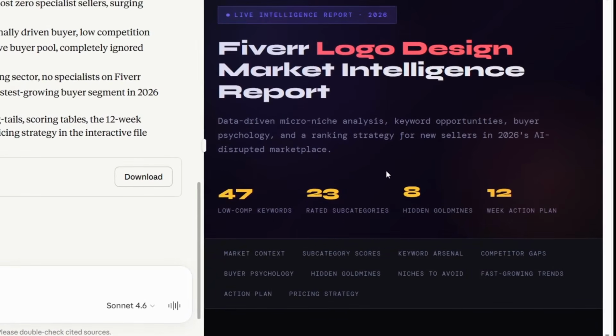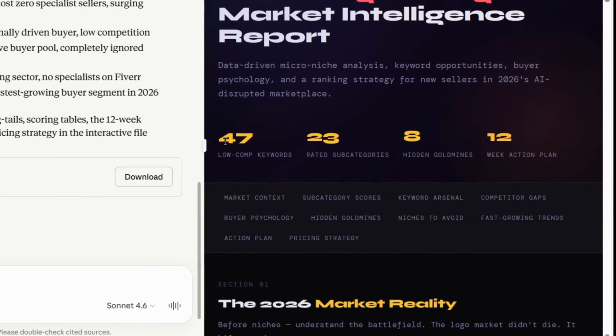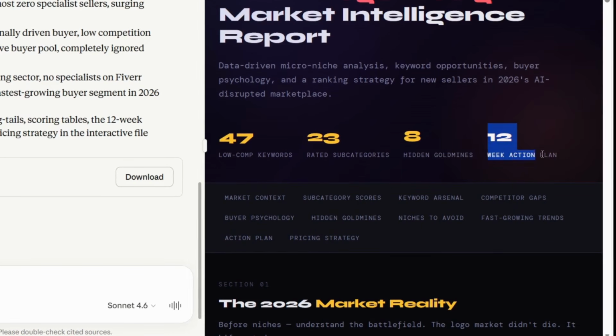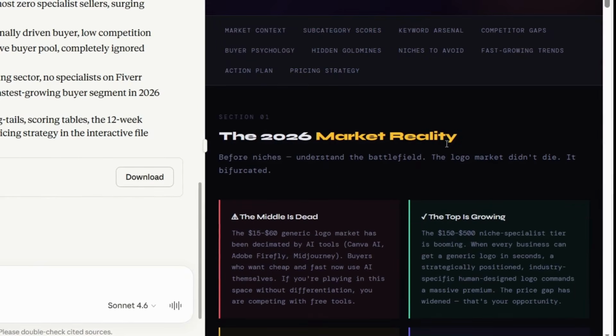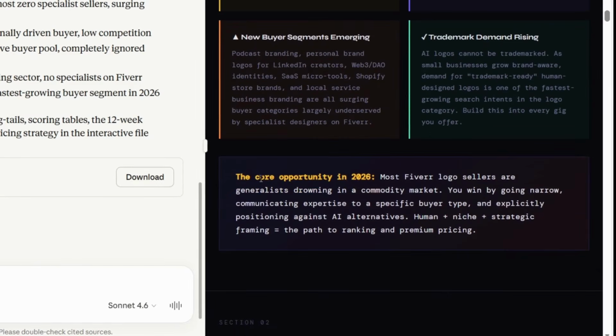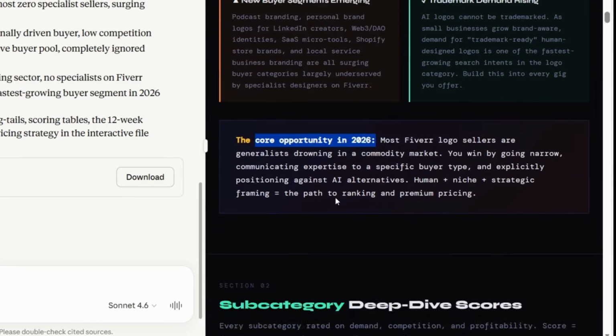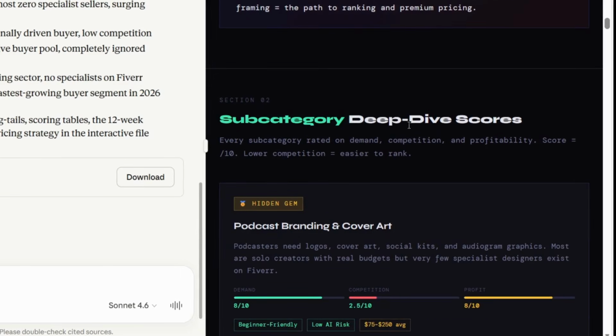Okay, Claude AI finished analyzing my competition. Here you can see 47 low competition keywords, 23 subcategories, 8 hidden gold mines, and a 12-week action plan. Here you can see marketing reality. Here you can see core opportunity in 2026. Here you can see subcategory deep dive scores.